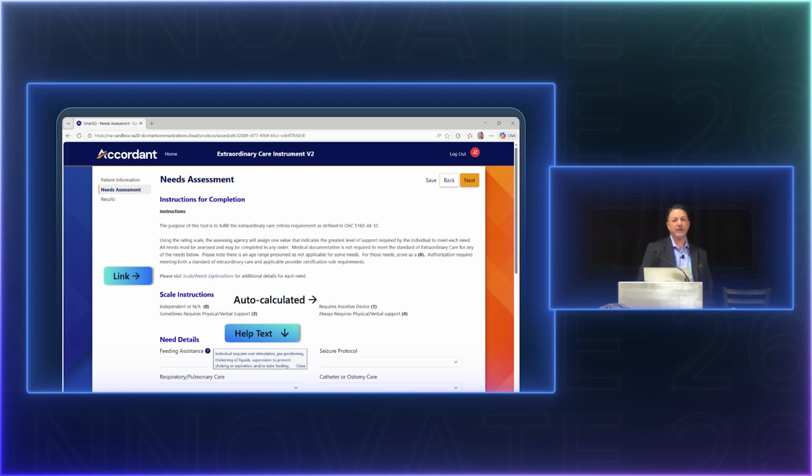We can also put helpful text in there. We can provide links to additional information. Remember, if these folks aren't exactly literate in these processes or these terms, we can give them help inline. We can also link out to things. You can see the help text and the link samples here.